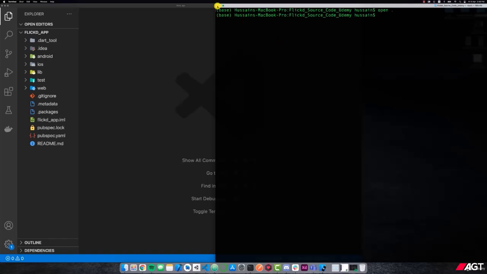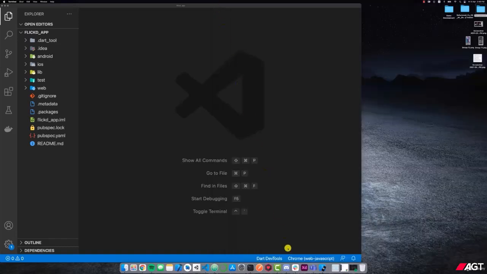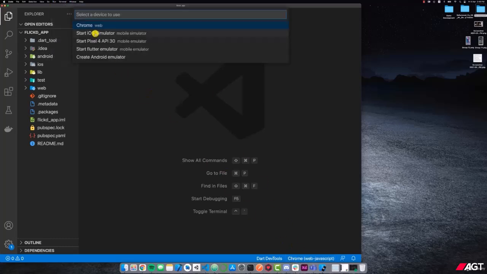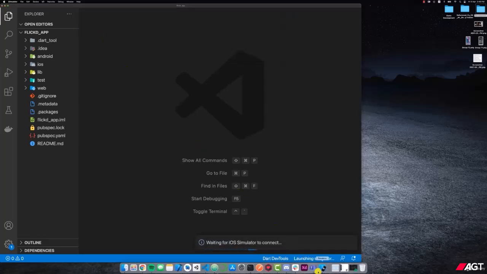So now I'm going to stop my actual terminal because we don't need it anymore, and I'm going to click on this bottom left panel where it says Chrome. It might say something else for you, and this is the actual device that your Flutter application is going to spin up on once you click the run button and then start debugging. So I'm going to click here and select start an iOS simulator, and I'm going to wait for the simulator to spin up. And once the simulator actually shows up and is ready for me to start debugging on it, I'll resume the video.